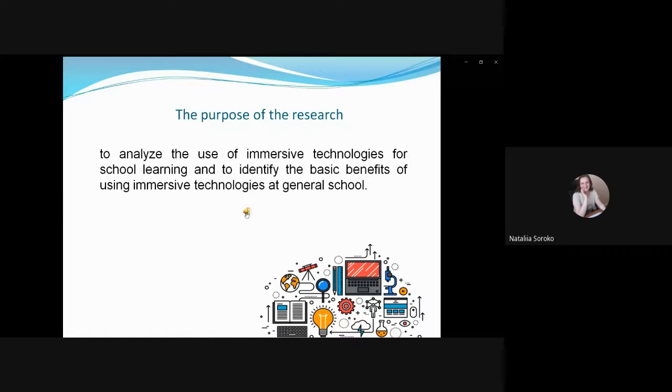The purpose of the research is to analyze the use of immersive technologies for school learning and to identify the basic benefits of using immersive technologies at general school.